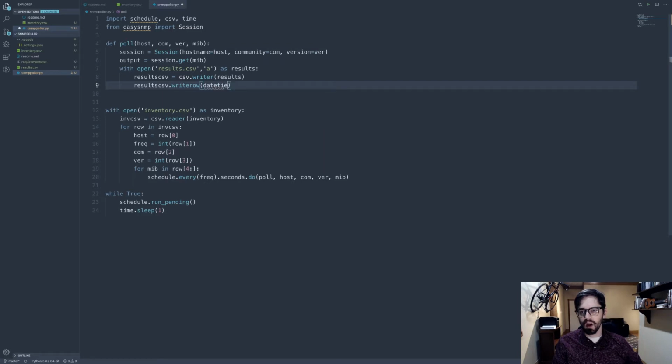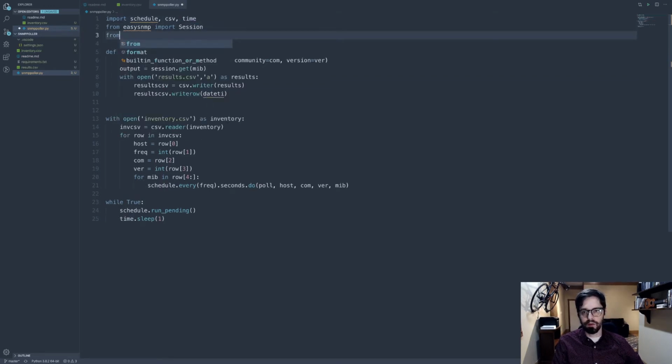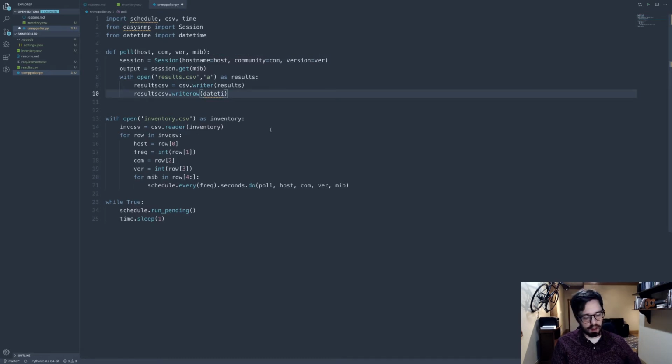date. Why isn't it filling? Oh, I haven't. Okay, so we have time imported up here. We actually want to do from datetime import datetime. It's kind of a weird way you have to import that library, but there we go. datetime.now. This is going to give us a timestamp is what we just did. So when we output it, we want to see what time this happened. So it's a good thing to know.